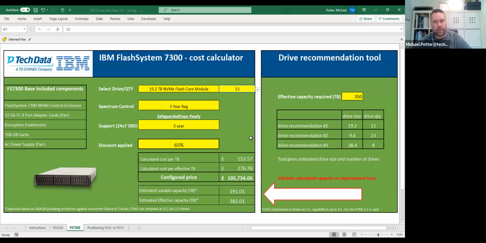Yeah, I mean, we've been quite conservative with the calculations. So just be wary of that, I suppose, is the best thing to understand, and check those calculations. But it gives you that good rough idea of where we're at. In this particular system, we've done what we view as an opinionated configuration. We've put in the 32 gig adapters and encryption and the cache upgrade to get it to 768.